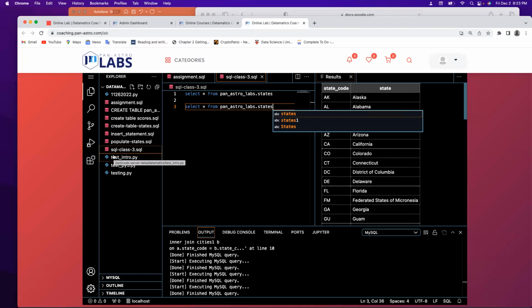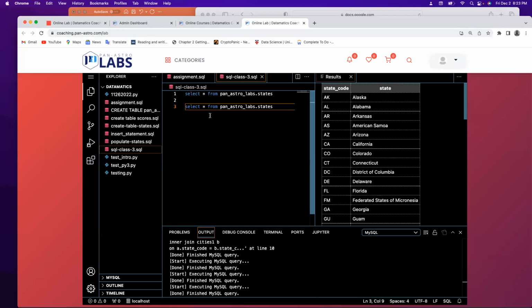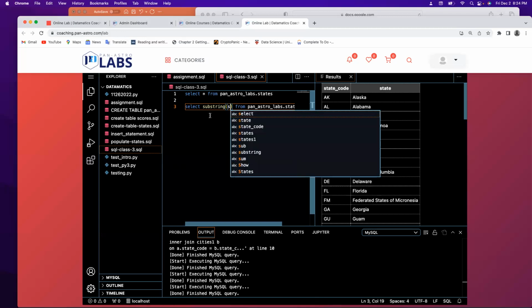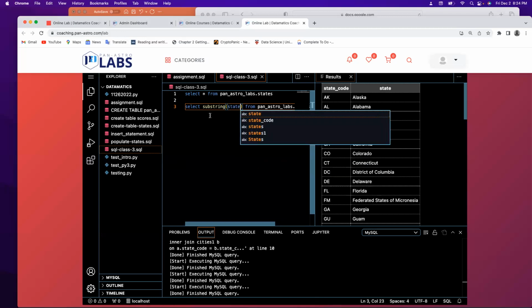So another important feature is this substring. So I want to take the first letter of the state name. So I'll bring the substring function. There are different dialects depending on the type of SQL. Substring of state, that's the name of the state, comma.